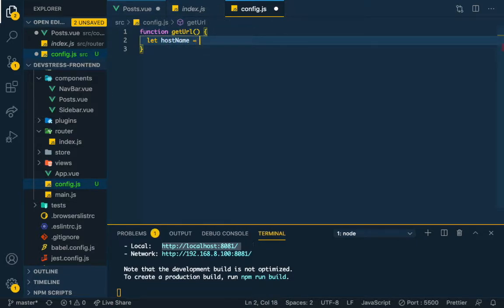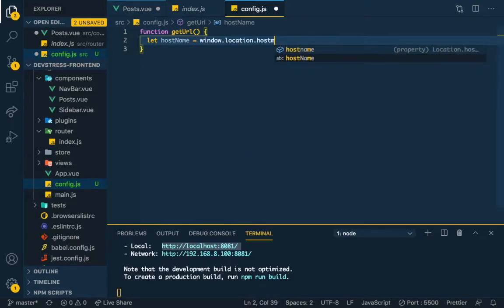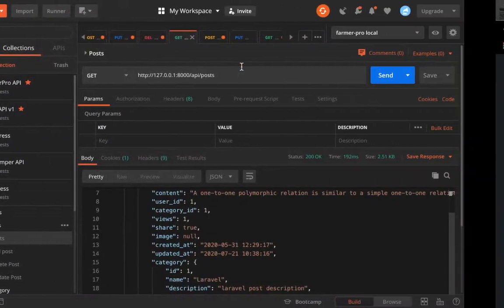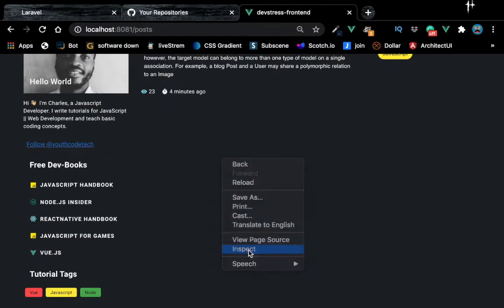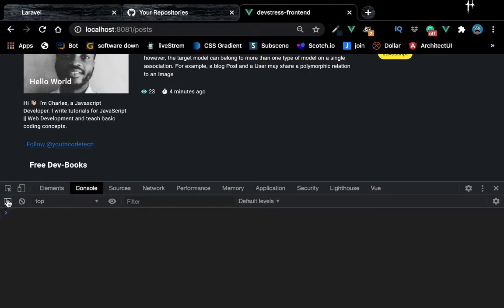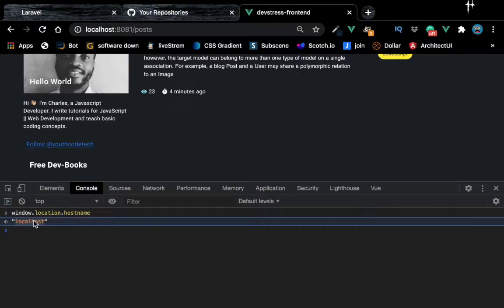Let hostname be equal to window.location.hostname. What this will give you is the hostname of the address you are on. So let's say we go here. When I come here and say window.location.hostname, and I press enter, it tells me this is localhost.